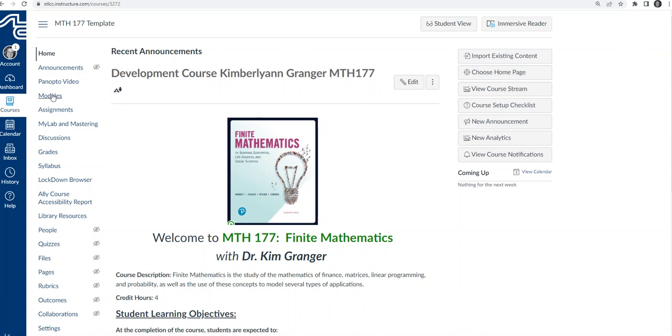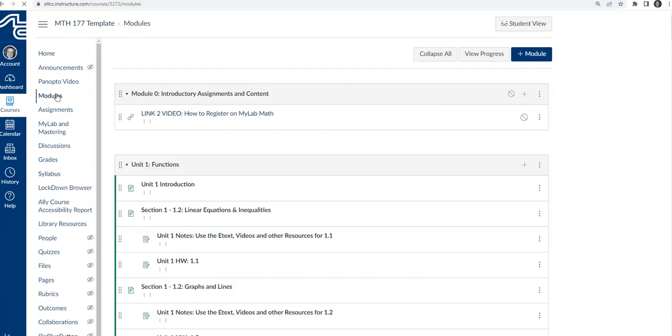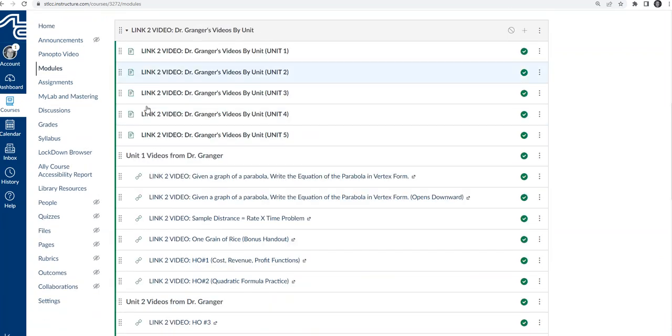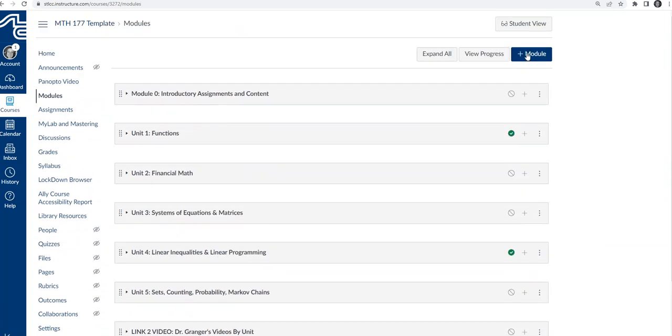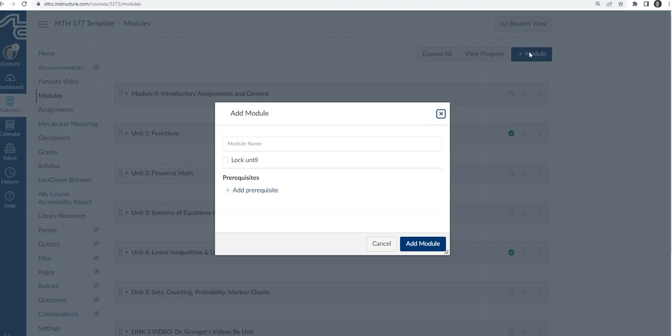Everything that we add seems to go through modules, which is one of the things that makes this a little easier. So I'll go to modules, and in modules, I've created or I will create a module. Let me show you how to create a module, just in case you haven't done that. It's pretty easy. It's just Add Module.